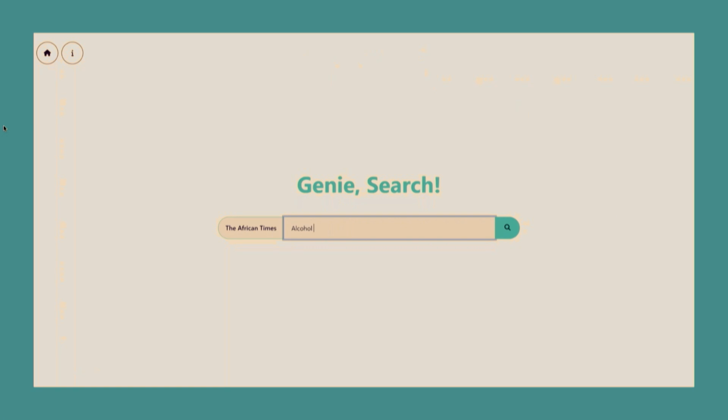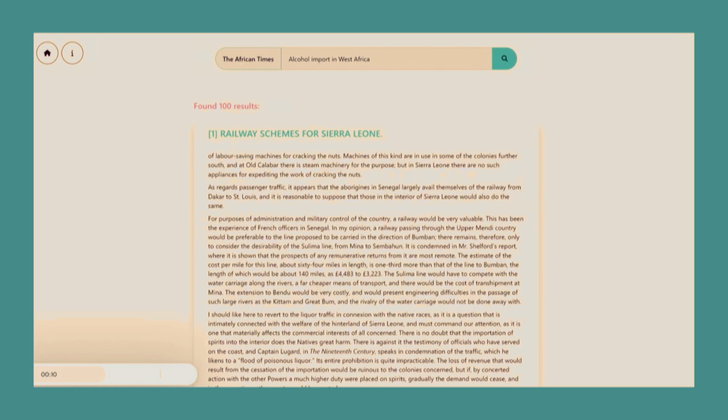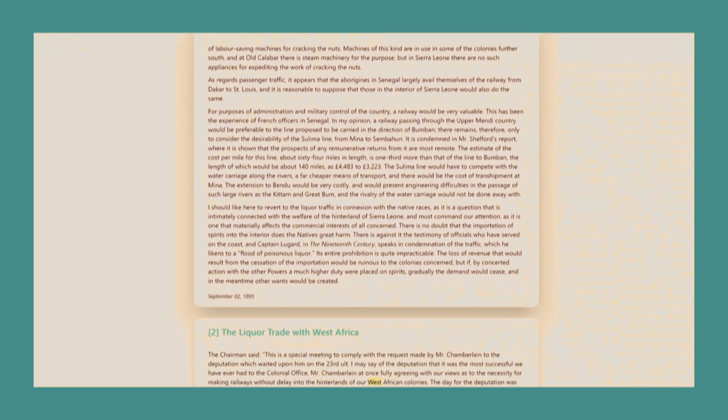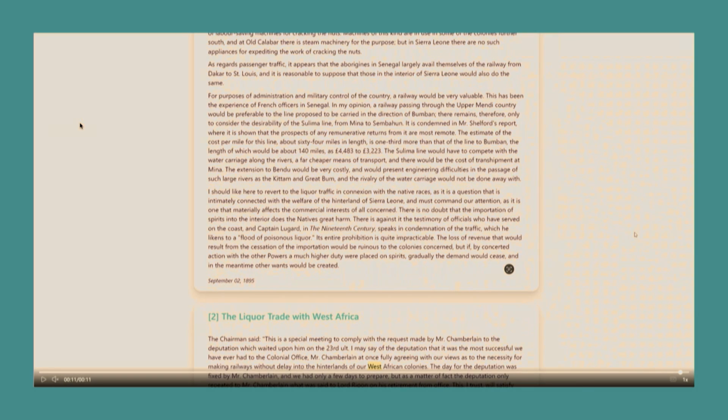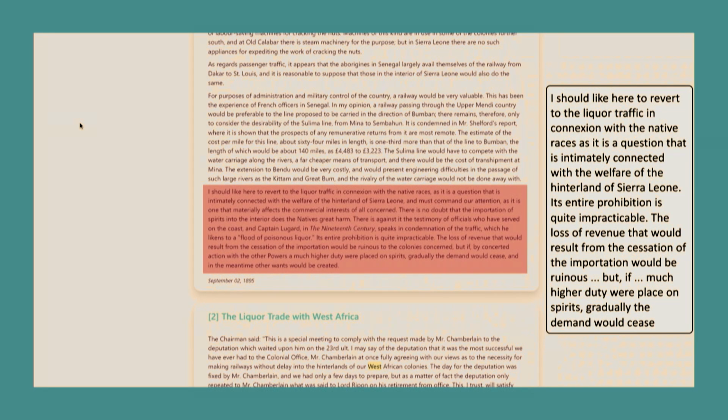Now that I have found something that interested me, I can go to Genie and search specifically for alcohol import in West Africa to see where else in the corpus it has been mentioned. And even if there is no exact keyword match with the articles, it can still find relevant documents for me to view. For example, here I find another article written by someone else. I should like here to revert to the liquor traffic in connection with the native races. But if much higher duty were placed on spirits, gradually the demand would cease. So it's kind of in the same direction as the first person who wrote it. And this one was published in 1895, so the data is also automatically extracted using Genie.